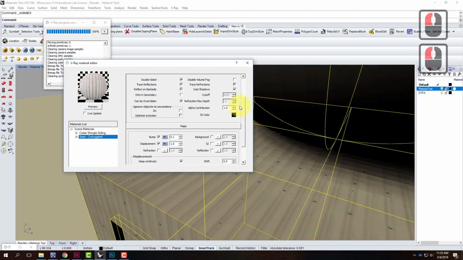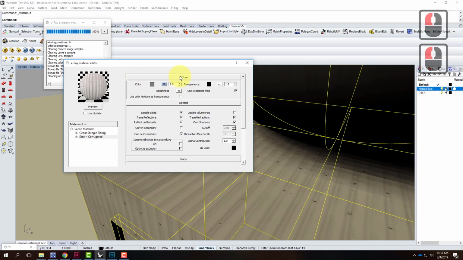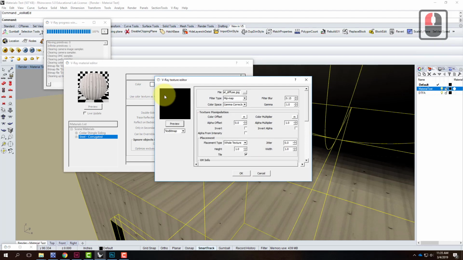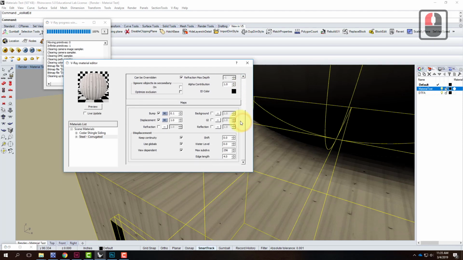Under the steel corrugated, we again have a diffuse map. This would be the color, which is a bitmap image of all the little corrugations there. If we come down here, we do have a bump map. It's set very low, so it's a tiny little bit of scratches. And then we also have a displacement map that is set at 1 inch. So the difference between 0 or black and white should be 1 inch.